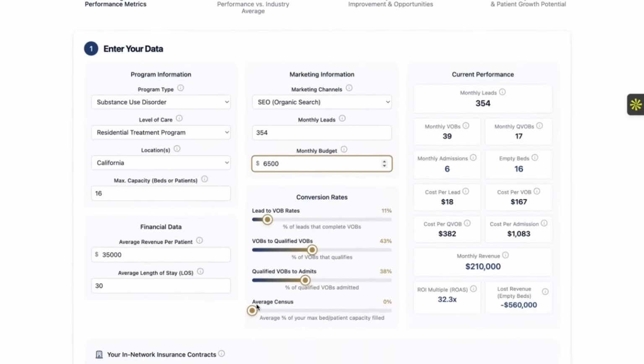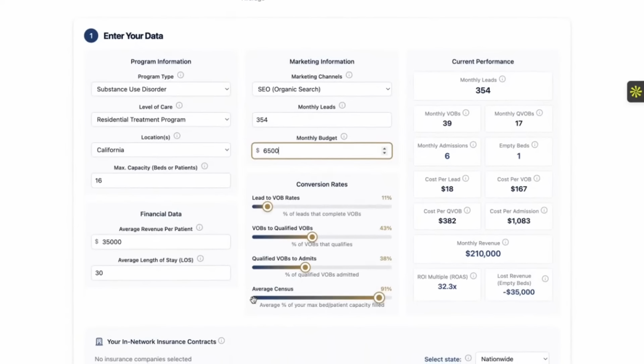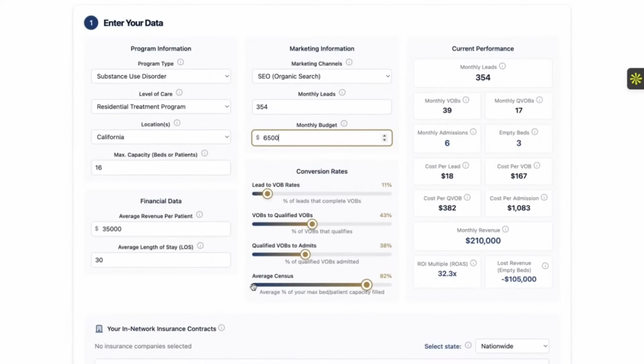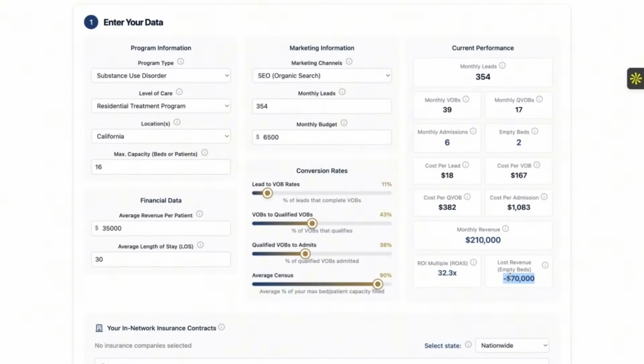Now, in this case, hypothetically speaking, let's just assume they were at 90% census. That means, in essence, based on the 16-bed input, that they are still leaving $70,000 on the table every month in terms of lost revenue opportunity. I'll get to that in a bit, why that's important to sustain and keep predictable, consistent to some extent, especially if you want to expand your programs, etc.